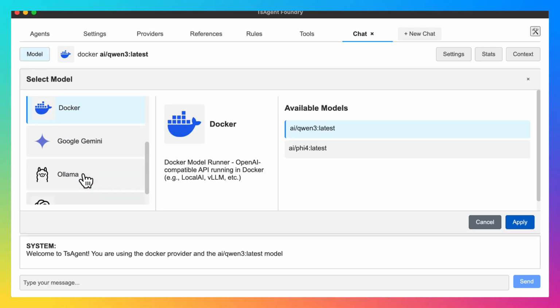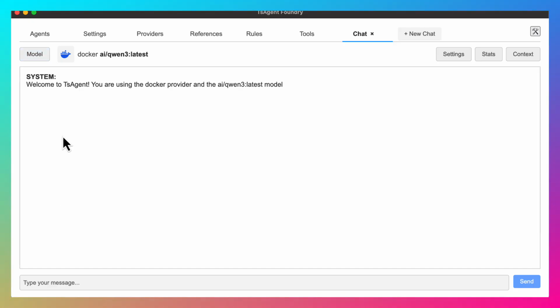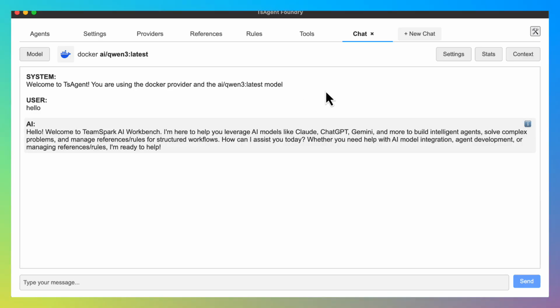So when we go to pick the model that we want to use, we can see that we have access to those OpenAI Docker models. So let's just do something very simple here. Again, I would consider this to be a fairly slow machine for doing local inference. Okay, so we got back our answer.